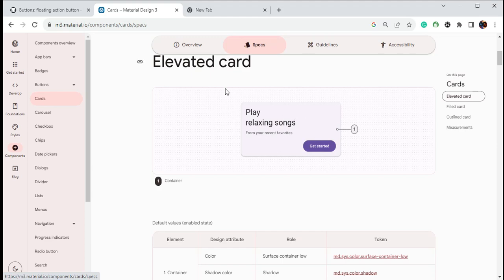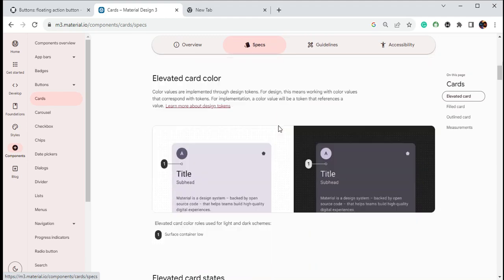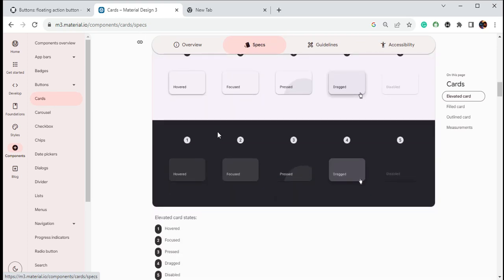Now why is this whole thing called a container? Because it's containing what? This card, and this card is also containing some components, this Get Started and all this text. Let's come down a little bit. You can see this is also a card. Title, how they are used. Let's go down a little bit.